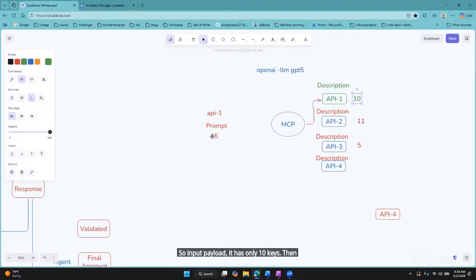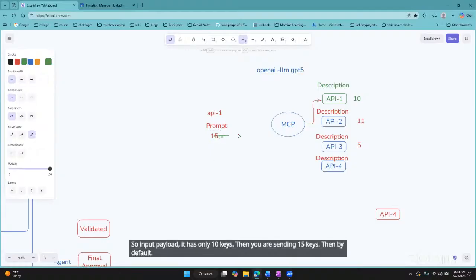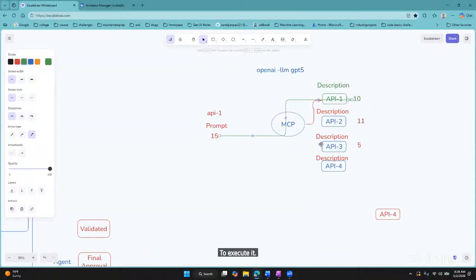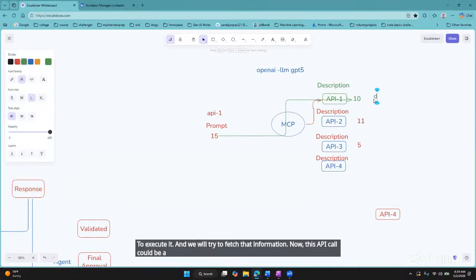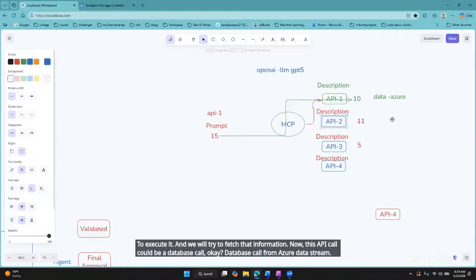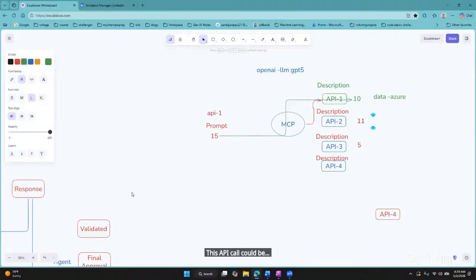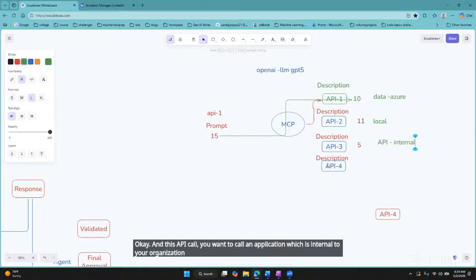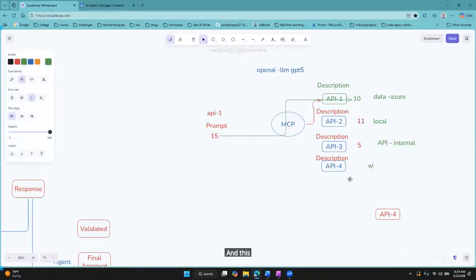Then you are sending 15 keys. By default, it will take only the 10 required here to execute, and we will try to fetch that information. Now this API call could be a database call from Azure. Let us think, this API call could be to another local database. And this API call you may want to use to call an application which is internal to your organization. And this API call could be your warehouse.